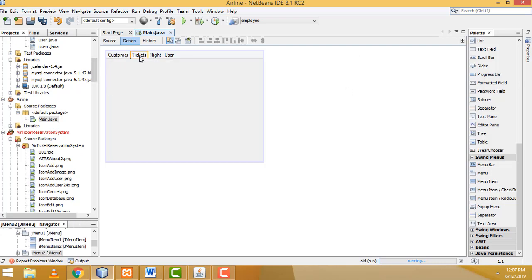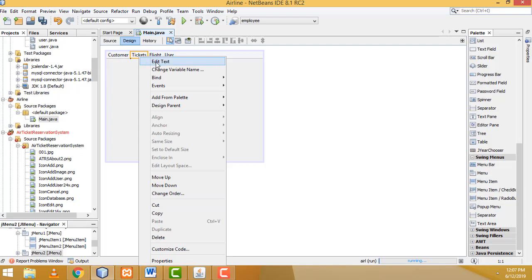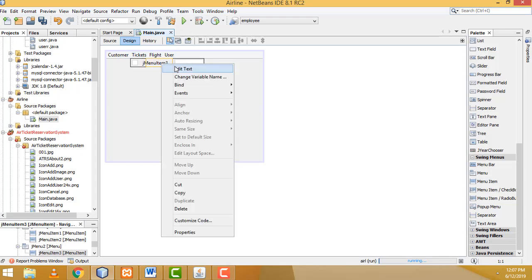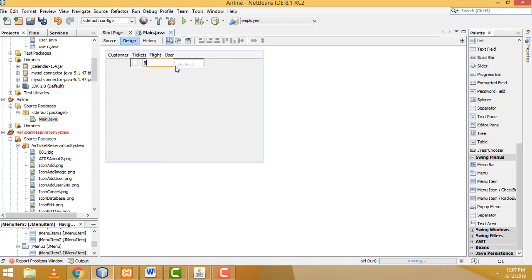After that, click on this Tickets. Right, here we have to add from palette, menu item. Here we first click on this one, edit text. Here the first one should be Book Ticket.